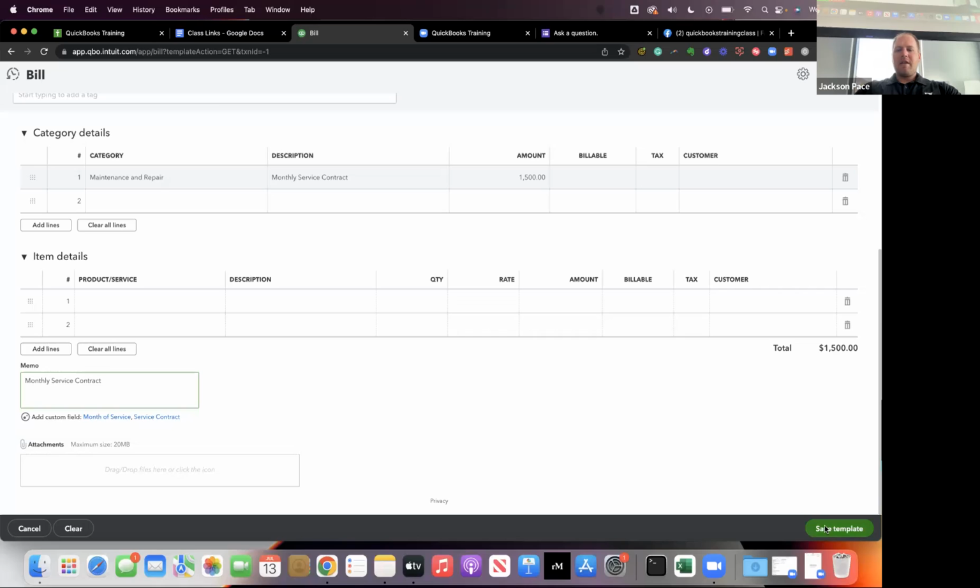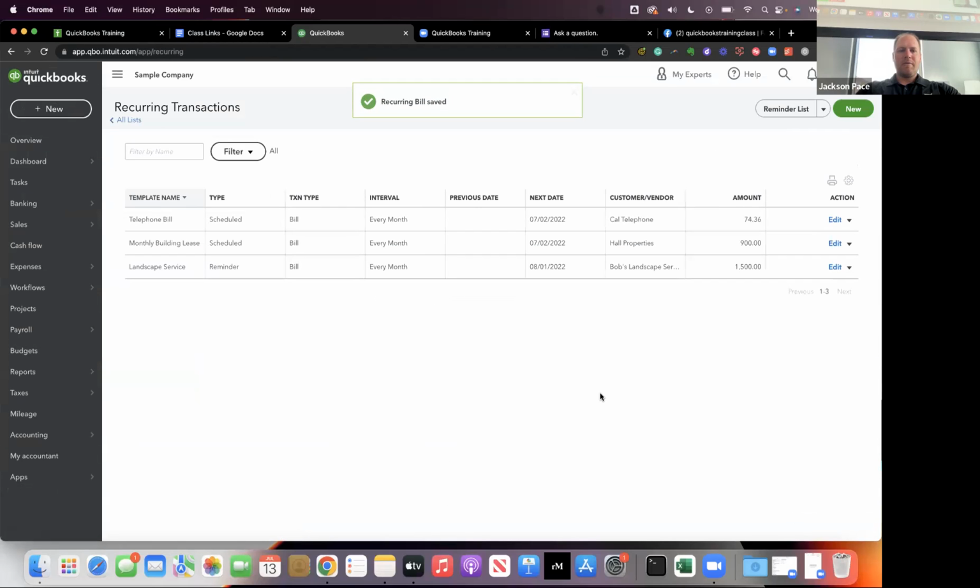And then once we have all that in there, really just come down here, save template, and it comes in right here. So this is the one that we just put in, landscape service. You'll notice the type, it's not scheduled, it's reminder. It's still a bill, it's still every month. The next date will be 8/1/22. This is the customer, this is the amount. But the critical thing is where it's the reminder.